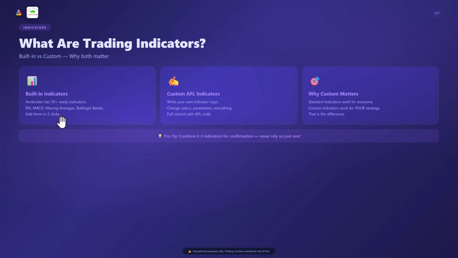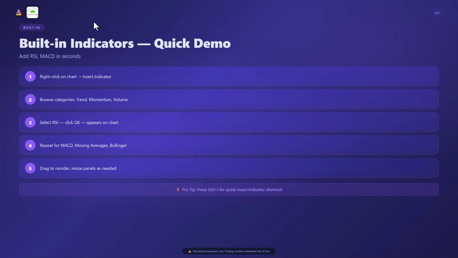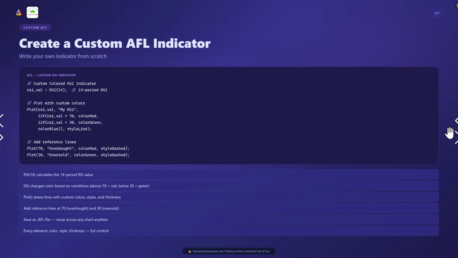So first of all, what are indicators? Basically, they are tools like RSI, MACD or moving averages that help us see trends. In Amibroker, you get many built-in indicators already, but sometimes you want something special, right? Like your own strategy rules, custom buy sell signals or custom colors. That is where custom indicators come into the picture. Simple thing is, custom indicators give you an extra edge in the market. Let me show you how both work. You will understand easily.